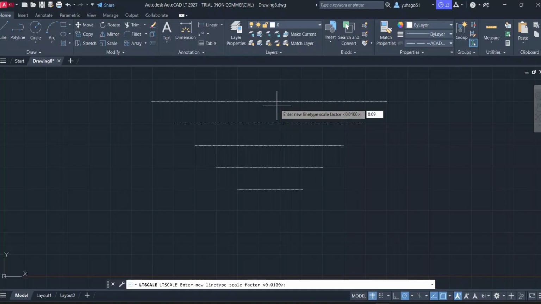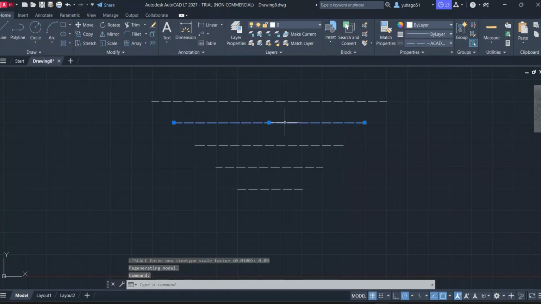And that's basically it. You now know how to fix broken or dashed lines not showing in Autocad quickly and easily.